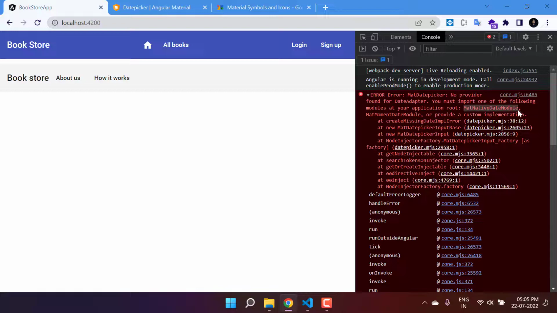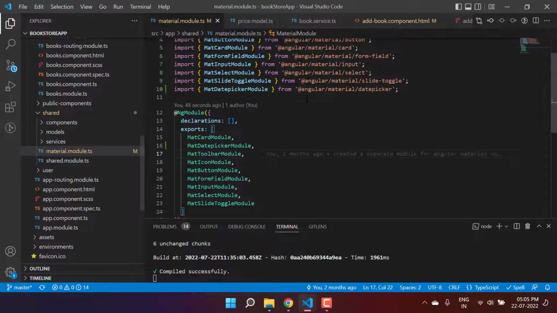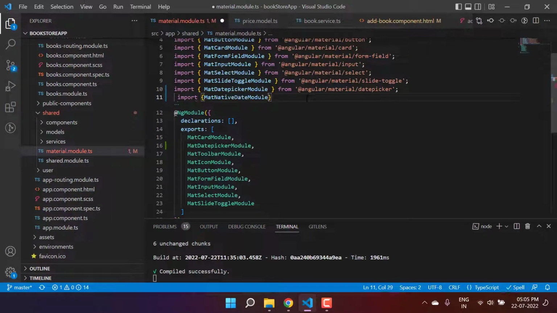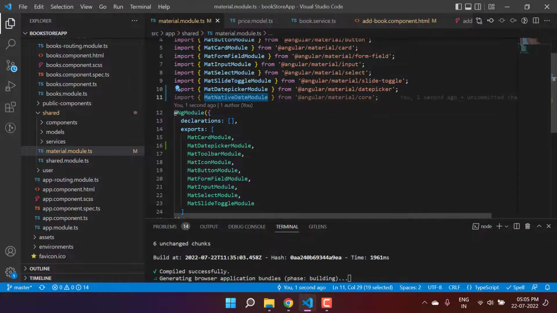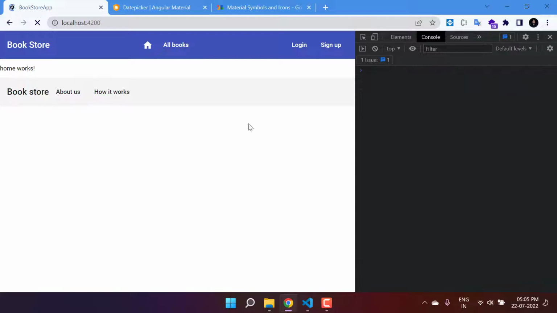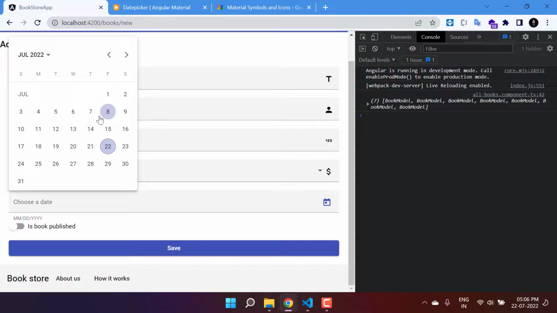So let's use one of them. Here I'm using MatNativeDateModule, and for that I can go to this material section again, and here I'm writing import and use it over here. Go back to the browser, go to all books, click on new book. If I click on this button, then we will get a proper calendar. I can use these arrow symbols to navigate between months. So this is how you can see it.